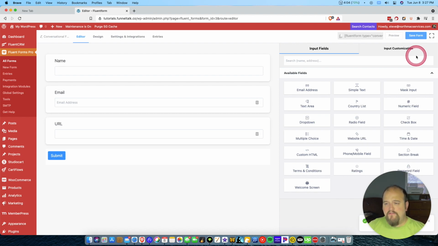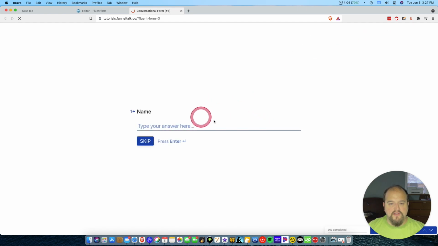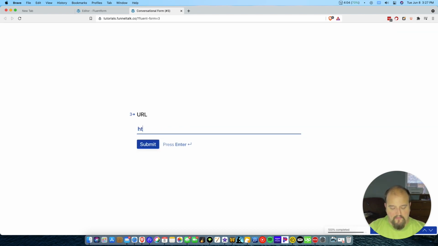Now, after we save the form, if we come right here and hit Preview, you'll notice that we can now preview the form, and this is exactly what it looks like. I can type my name right here, Steve, press Enter, and then I can type my email address. Oops, let's type it right, and then hit Enter, and then I can type my website URL.